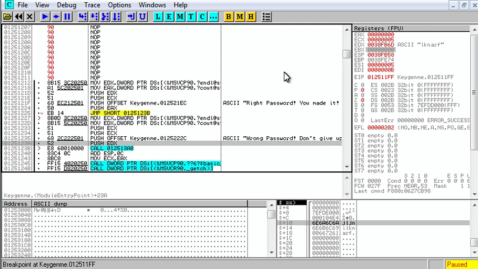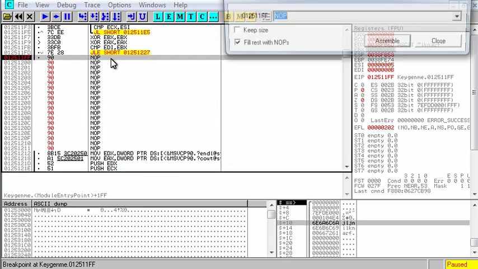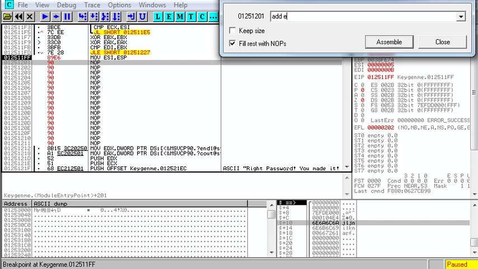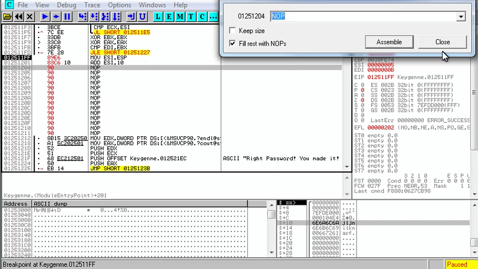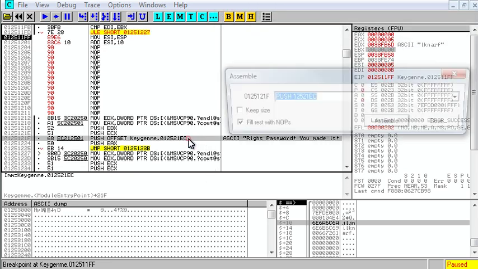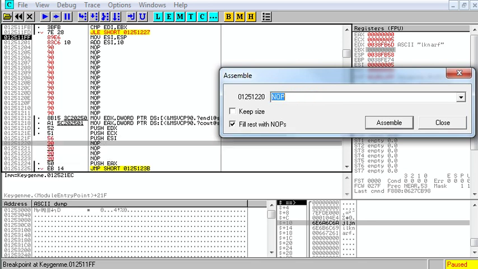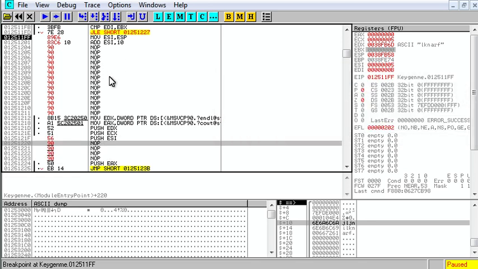Let's use ESI. And what we're going to do is move into ESI our ESP, then add to ESI 10, because that's where our serial's at, or our password. And then down here, instead of printing out this offset, we're going to push ESI. Awesome. Well, let's see what happens.